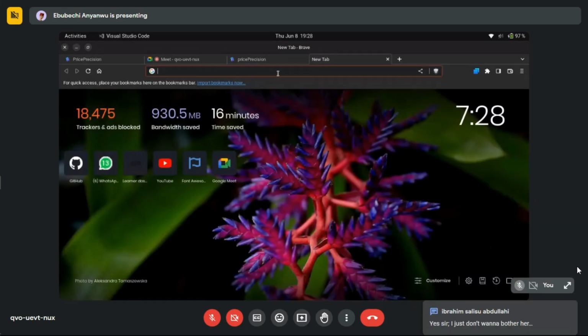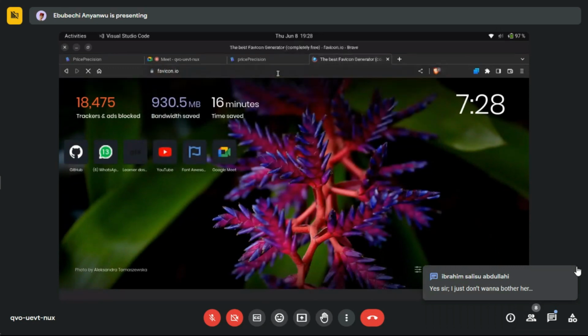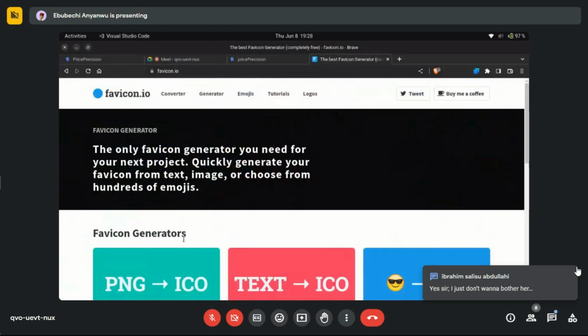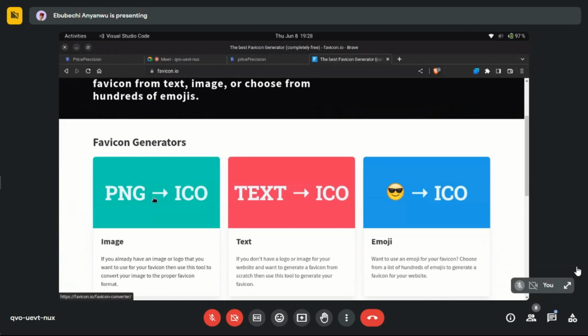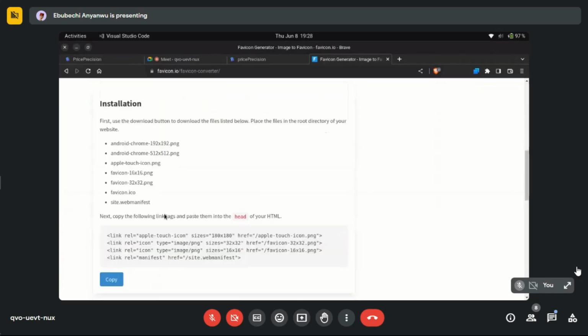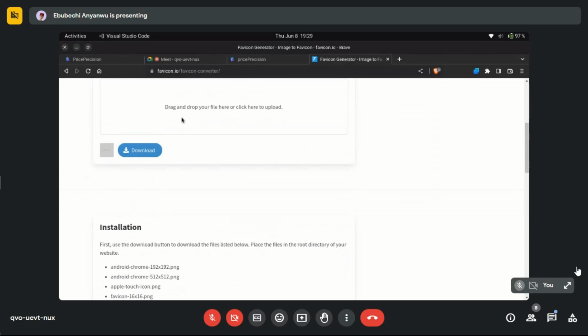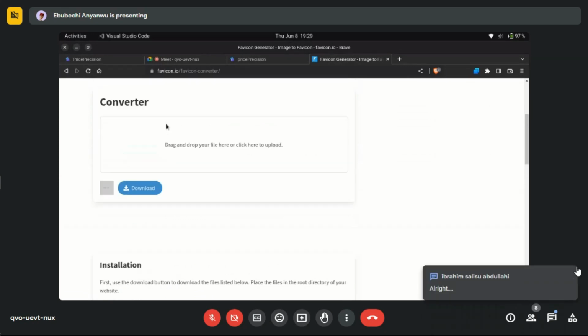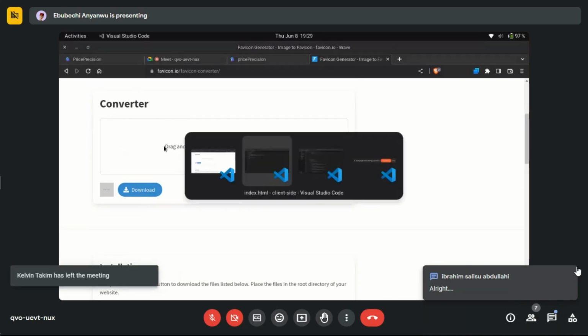If you have your logo already, you can go to favicon.io, and if you have your logo in PNG format, you can just upload it here. You can upload or drag and drop the PNG to this box and then download the zip file. So the zip file comes with all of those other images.